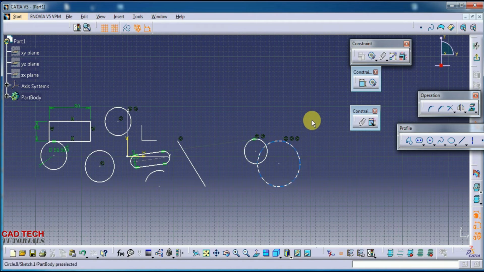I have drawn these two circles. Now I am choosing contact constraint, selecting first circle and second circle. See, the centers of these two circles coincide and become one point.